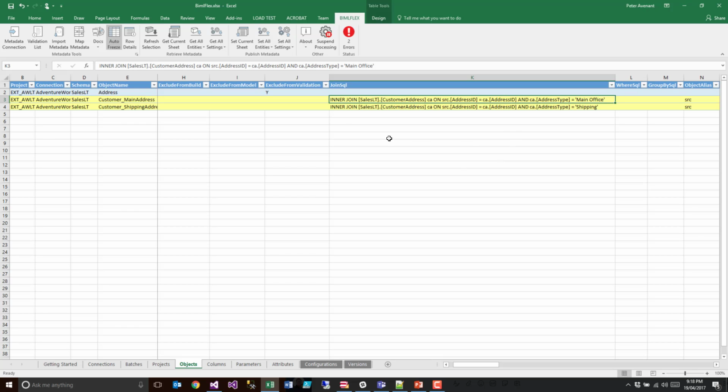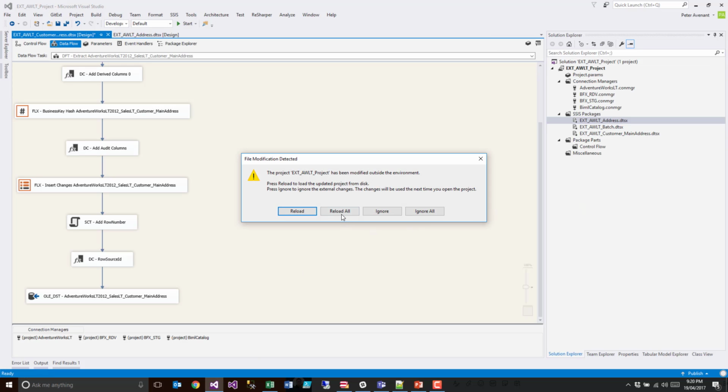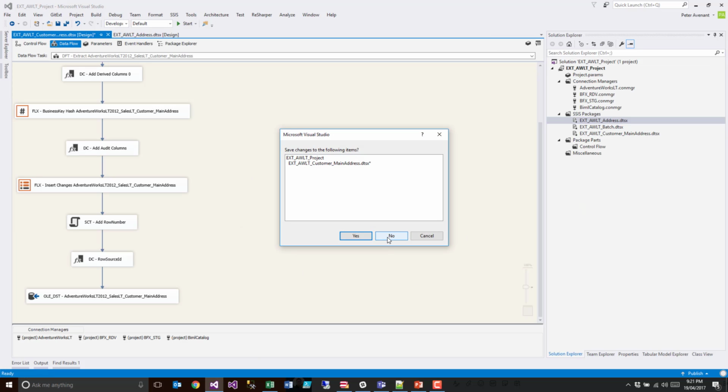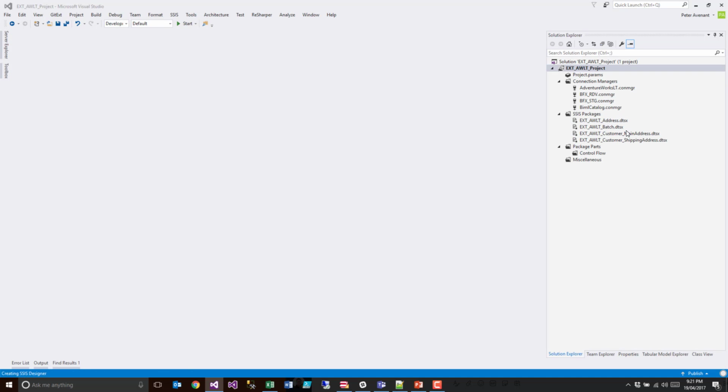So I've just added a join SQL statement here that's basically going to say from sales address, inner join to sales customer address, and have that join statement. So let me set this, and I'll head back over and refresh the metadata in BimlFlex Studio and build it again and show you the output. Alright, so I've just refreshed the metadata and then built it. So let's head back over to Visual Studio. I'll say reload all. No, I don't want to save any of that. And what you'll see here is I'll have that additional one, main address and shipping address now.